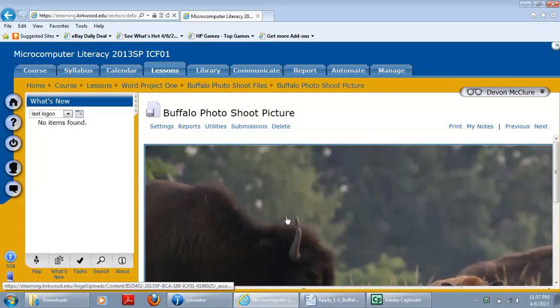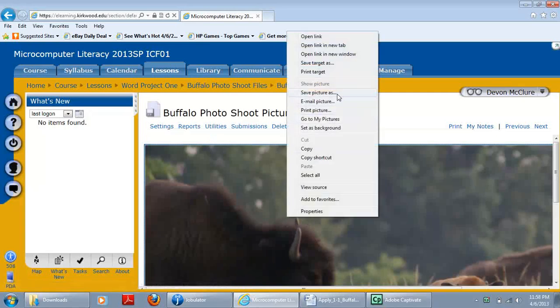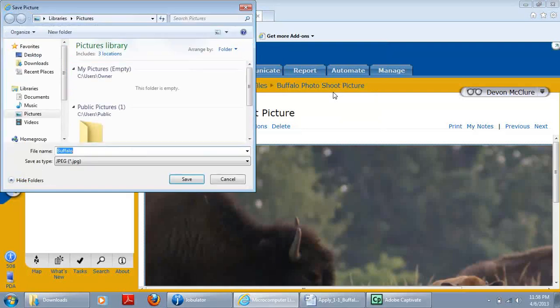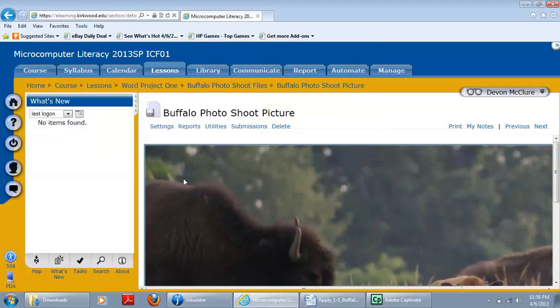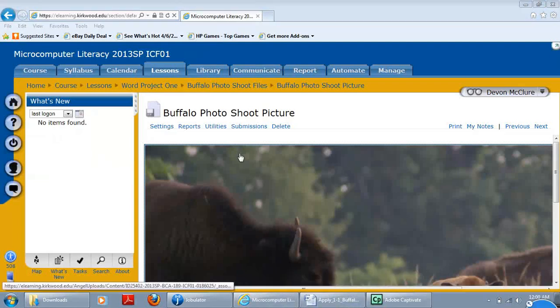Then I'm going to right click on the picture and go to Save Picture As. I'm going to left click. I get my Save As dialog box. The picture is named Buffalo. You can rename it if you wish. I'm just going to keep the default, and then I'm going to go ahead and click Save. The dialog box closes and my picture has been downloaded. I'm then going to go back to my Apply 1-1 Buffalo. Okay, and so then we're going to come down here and click on our Apply 1-1 Buffalo.